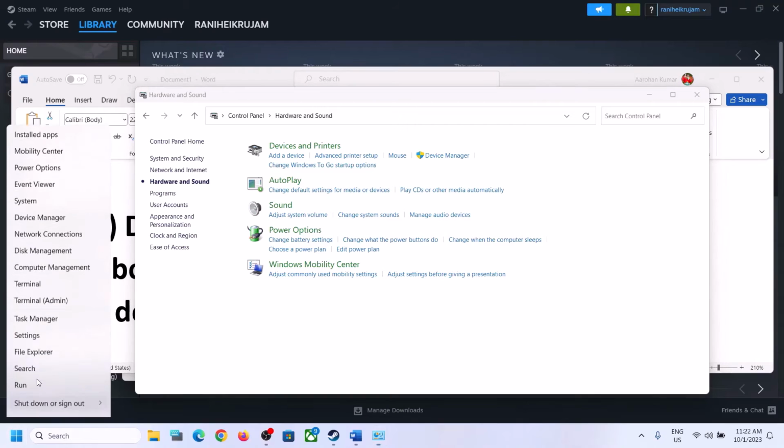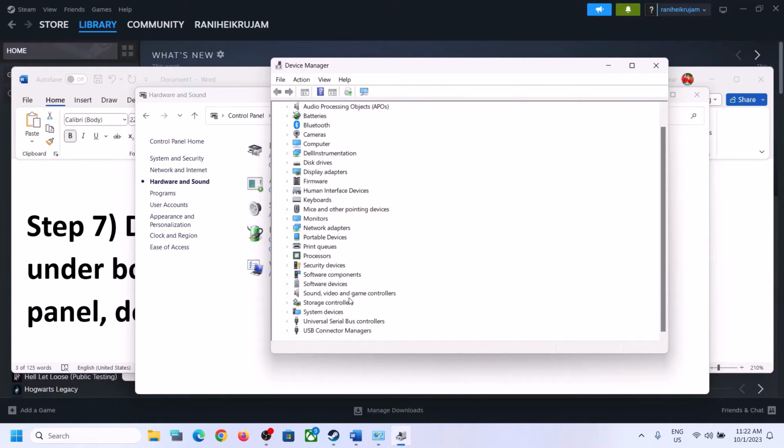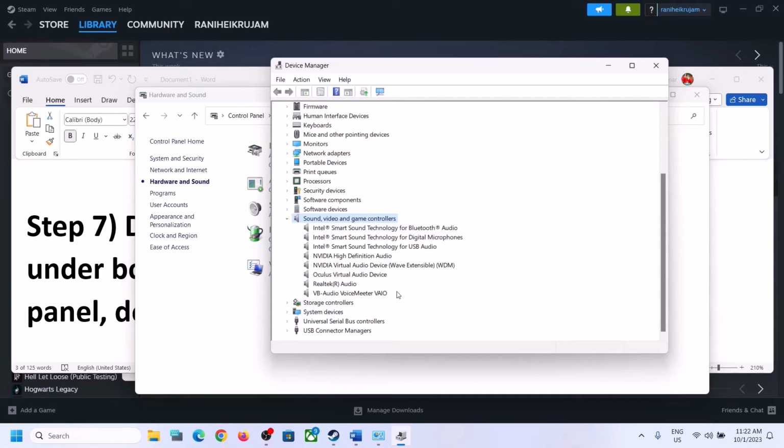Make a right click on the start menu and then click on Device Manager to open it. Expand sound, video and game controllers over here. And then you have to select the audio which you want to use. Make sure only that audio device is enabled. In my case, it's Realtek. So whichever headphones, speaker, external speaker you are using, you can enable that and the rest you can disable.